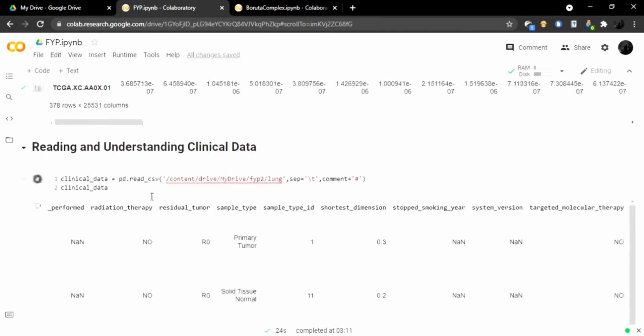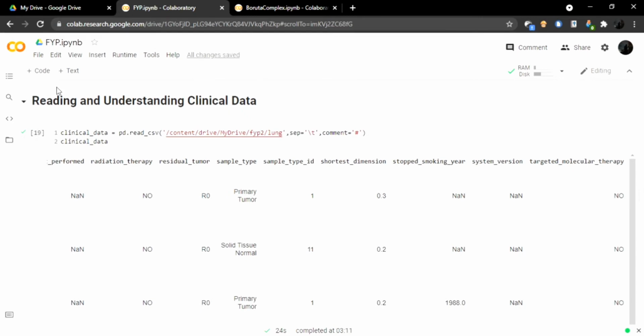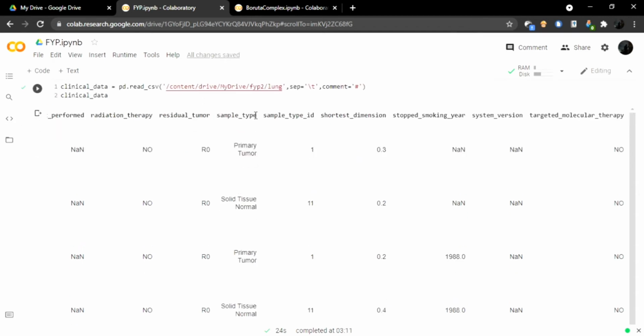Next we will read and understand our clinical data, using the same function as for the previous DNA methylation and gene expression data, which is pd.read, to read the clinical data. Why we need to read and understand the clinical data is because we need to know our sample type. We need this particular column because we need to know whether our patient ID has a primary tumor or solid tissue normal.